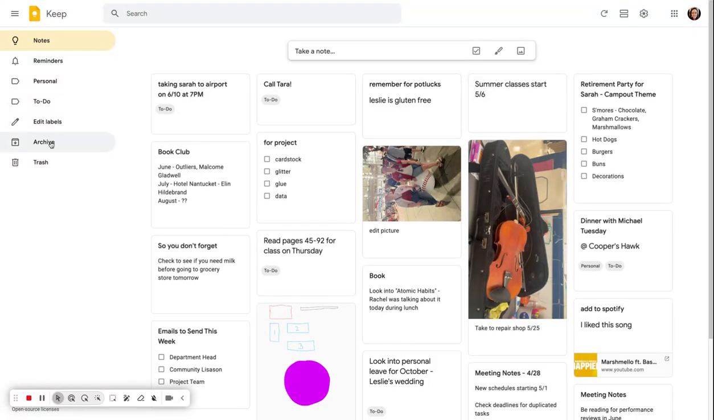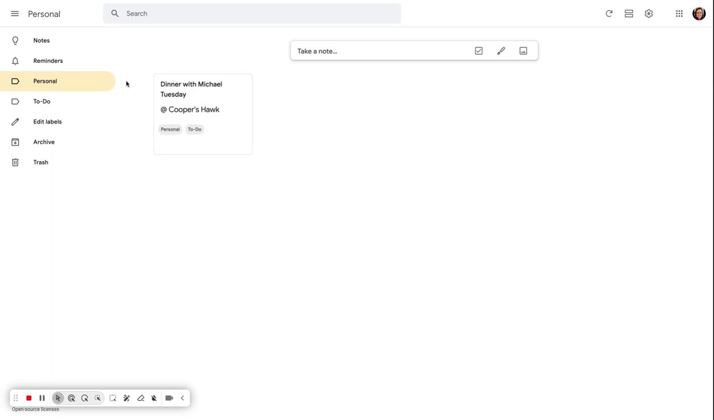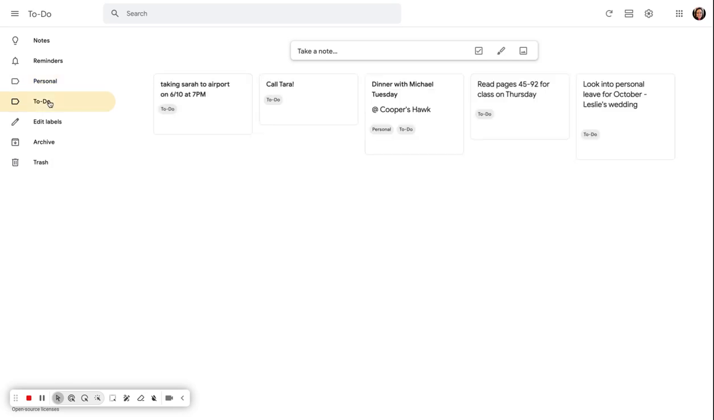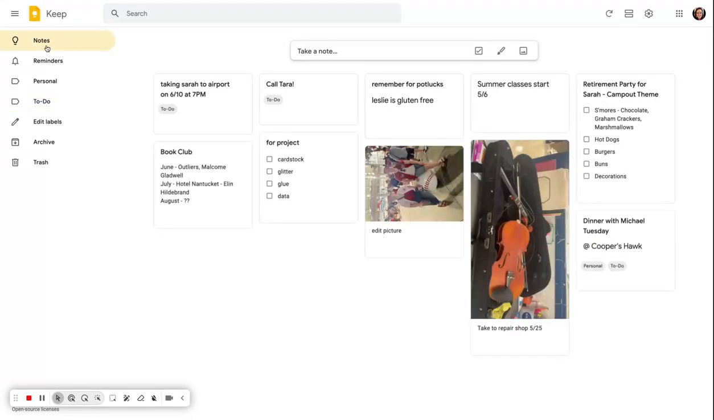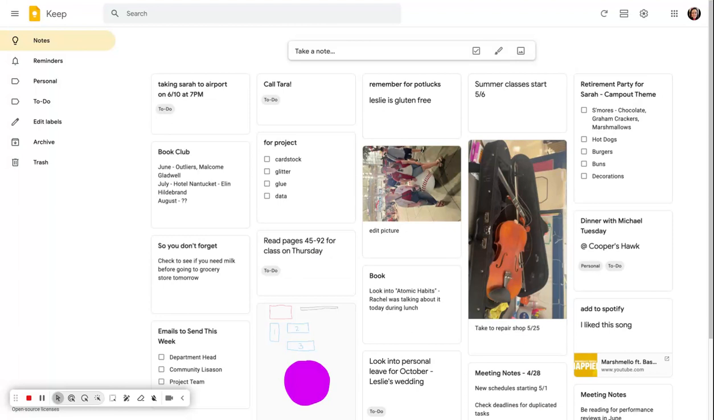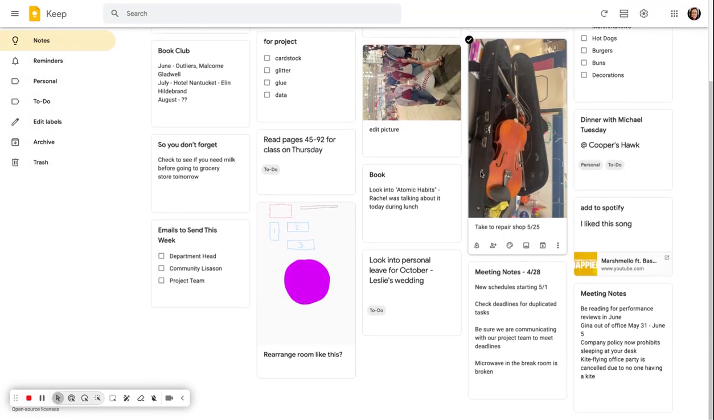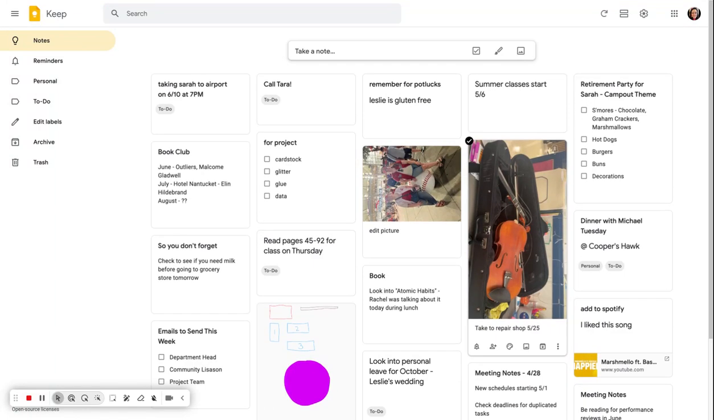Going into the tabs over here, under personal, you can see that dinner with Michael exists in both. And that all of my other to-do items are here as well. Going back to my notes screen, I can see everything that is labeled that I have not archived or deleted.